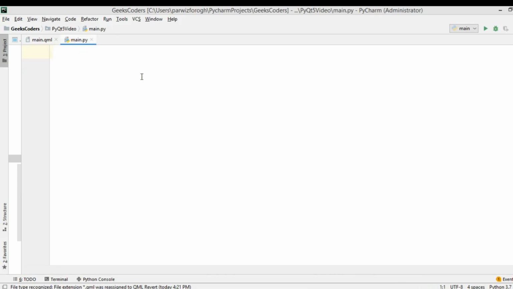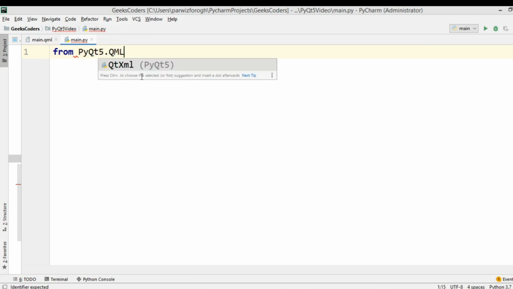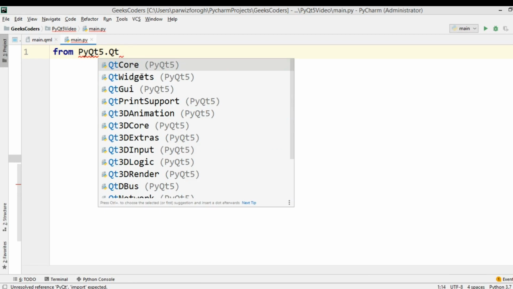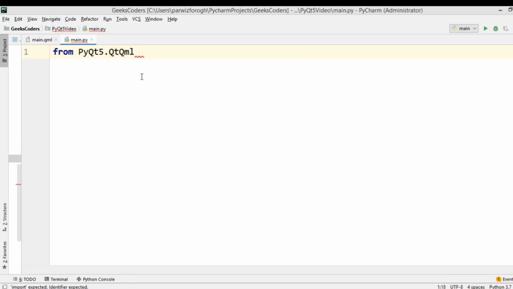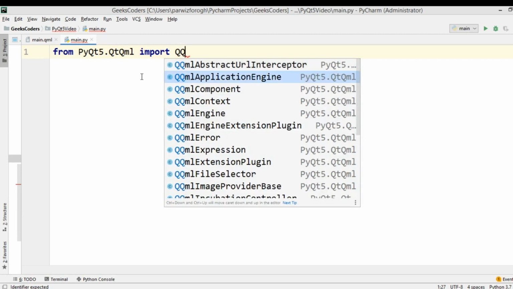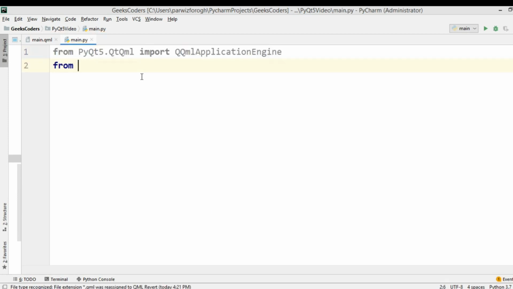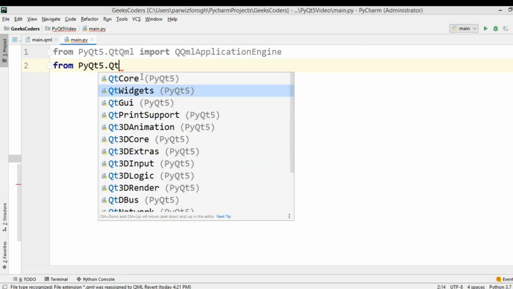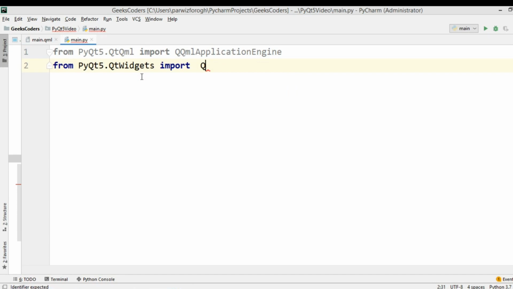So this is my main.py. In here the first thing I need is from PyQt5.QtQml, from this we are going to import QQmlApplicationEngine, and also from PyQt5.QtWidgets we are going to import QApplication. Also I need to import sys.